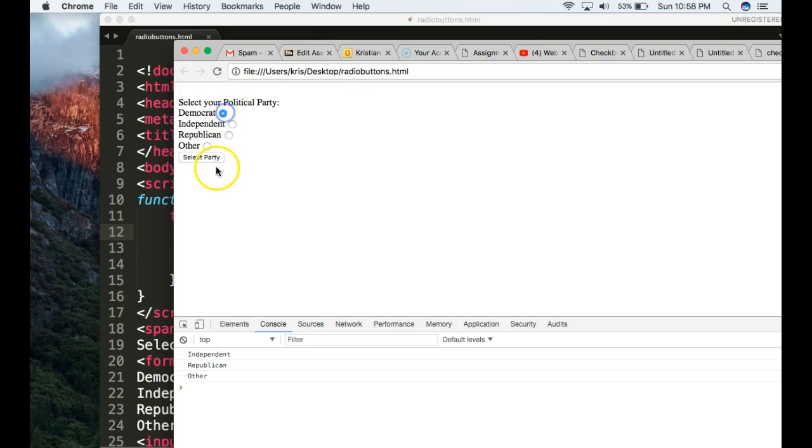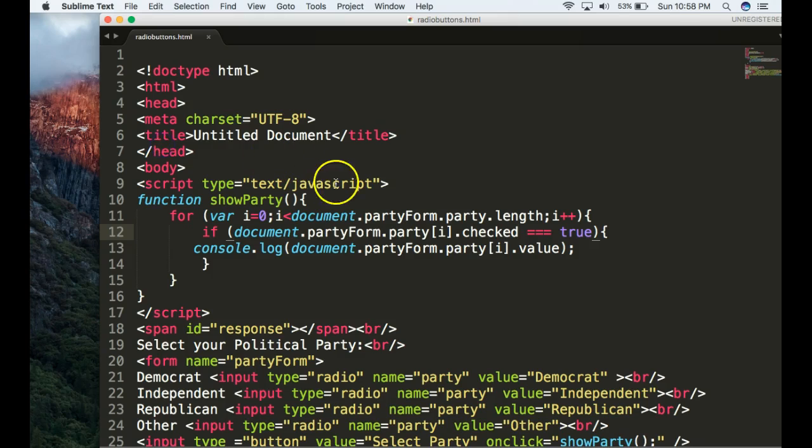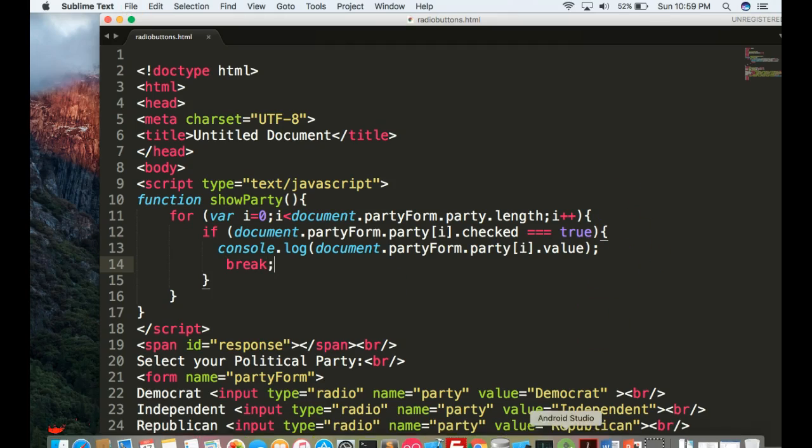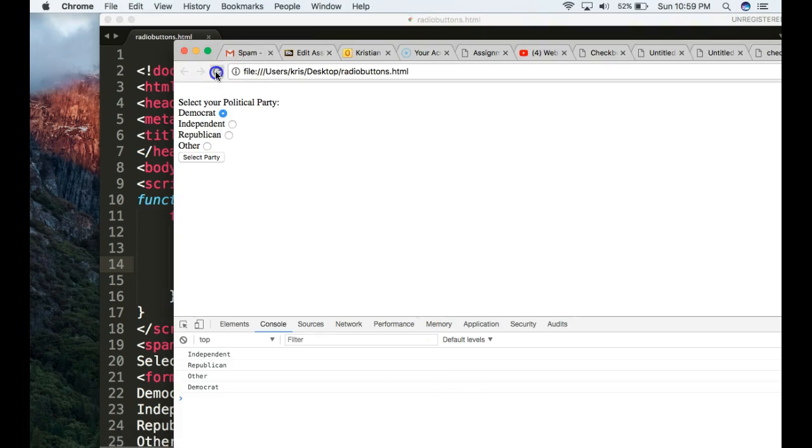Now one thing about this is even though it's always giving me the right answer, and it'll never be multiples because it's a radio button, one of the things that we should do is, because once something is true, no other element can be true, we should break that loop. So I'm going to go ahead and hit break on that, and that'll kill off that loop. That's a little bit different than checkboxes, and I'm just doing it to speed up my code.